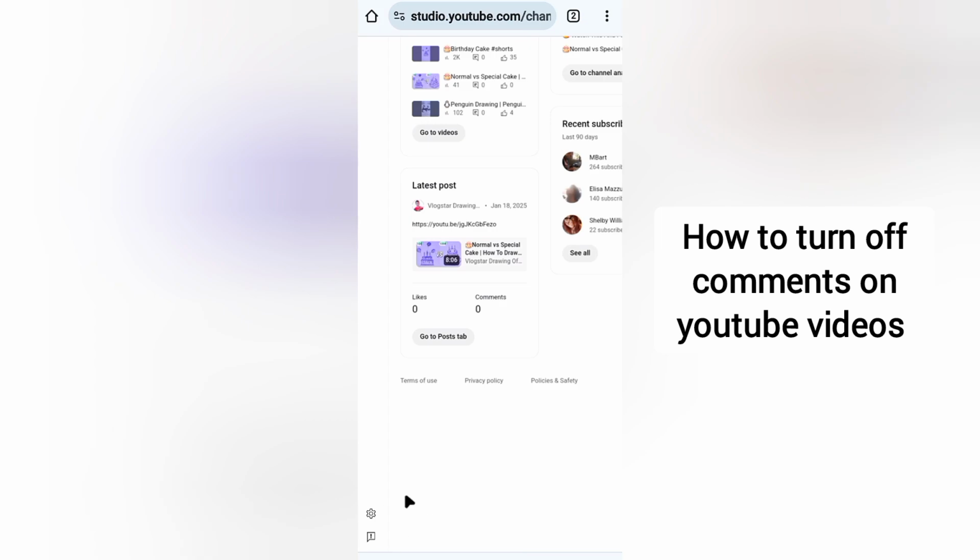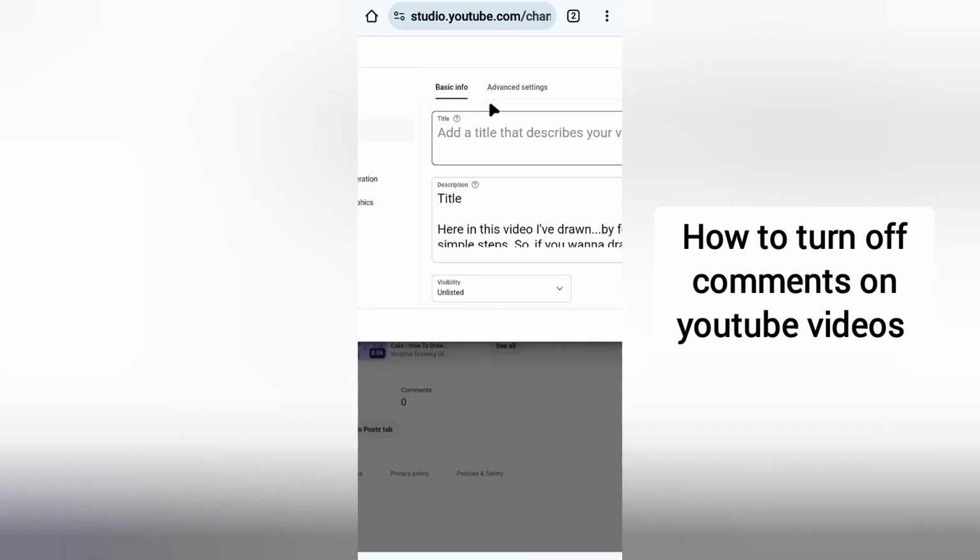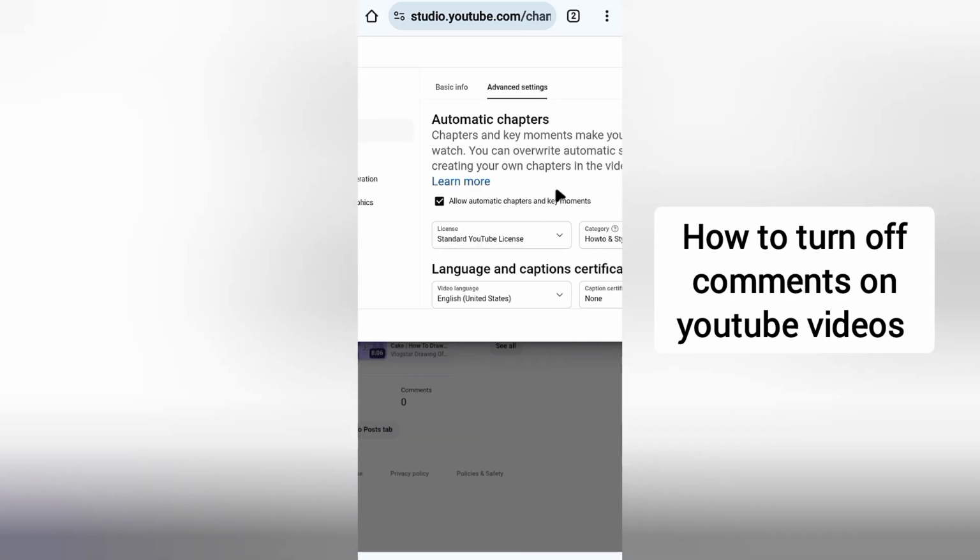Here is the settings icon, so click on it. Now at the left side, you see some options here: General, Channel, Upload Defaults. Just click on Upload Defaults. Now click on Advanced Settings. Scroll down a little bit.